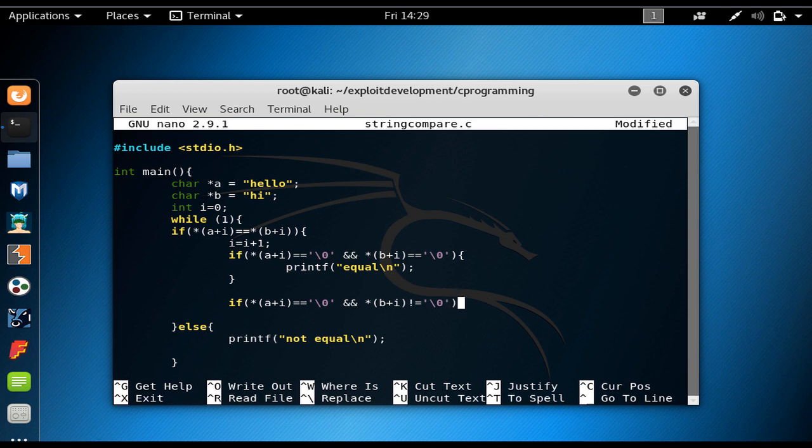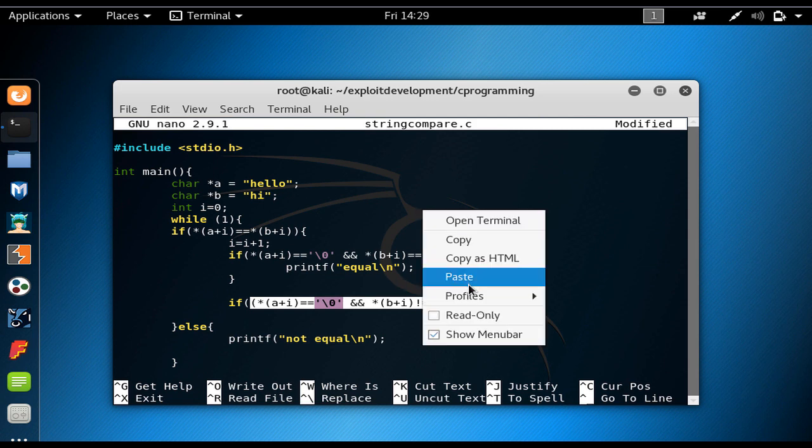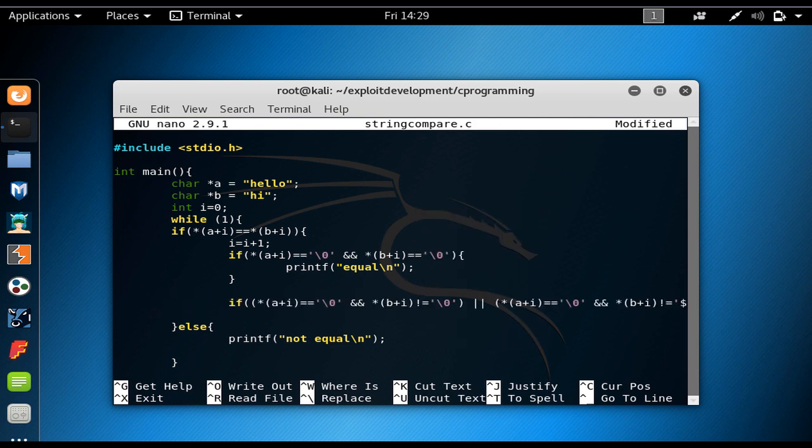And then I want to just repeat this. So let me just copy all of this in here, and then I say or, and paste the same thing. We say if *(b plus i) is equal to a null byte, while a string is not equal to a null byte, which means that the length of a is bigger than b, because we know that if their length is not equal, then they are not the same.